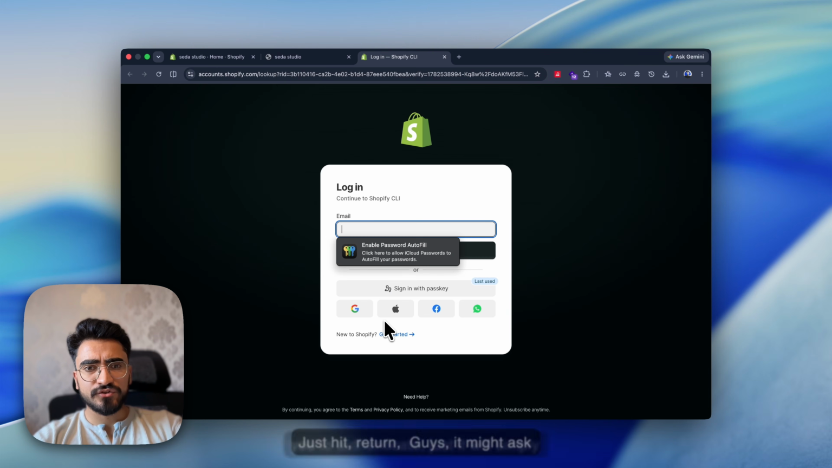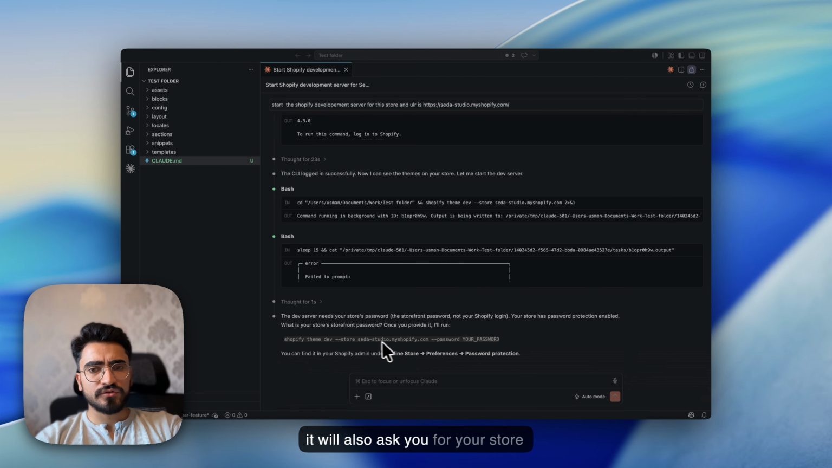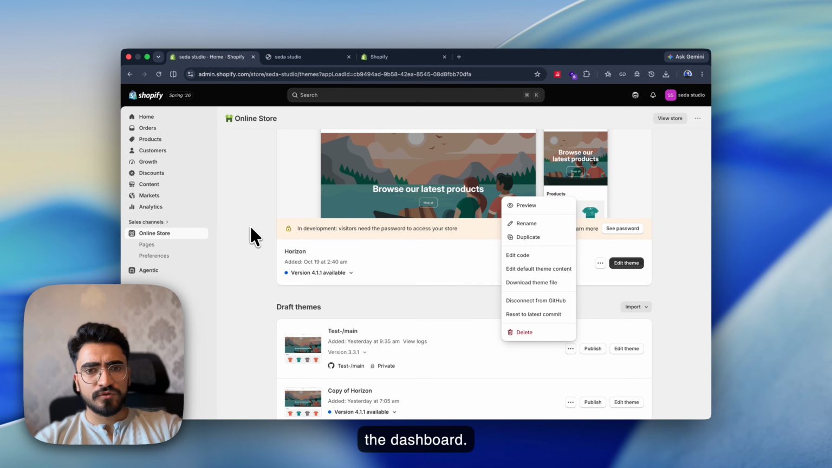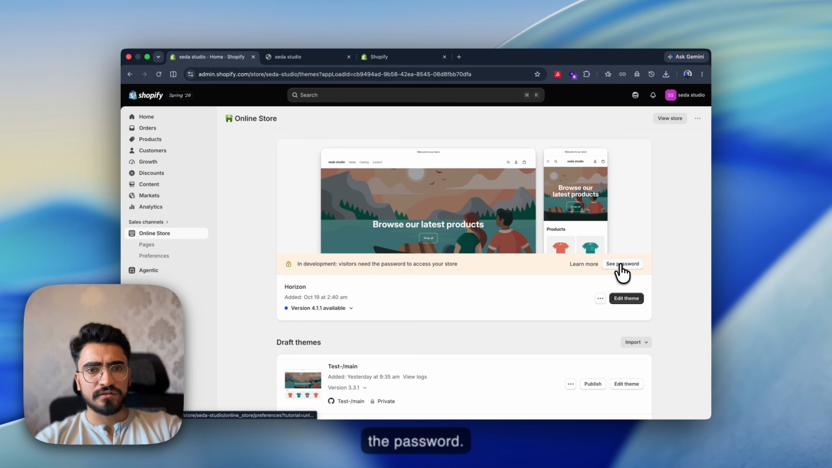Guys, it might ask you to authenticate. It will simply open a browser window and you just simply authenticate. It will also ask you for your store password. So how you can find the password is just simply go over here, go to the dashboard, and at the top you will see the password.